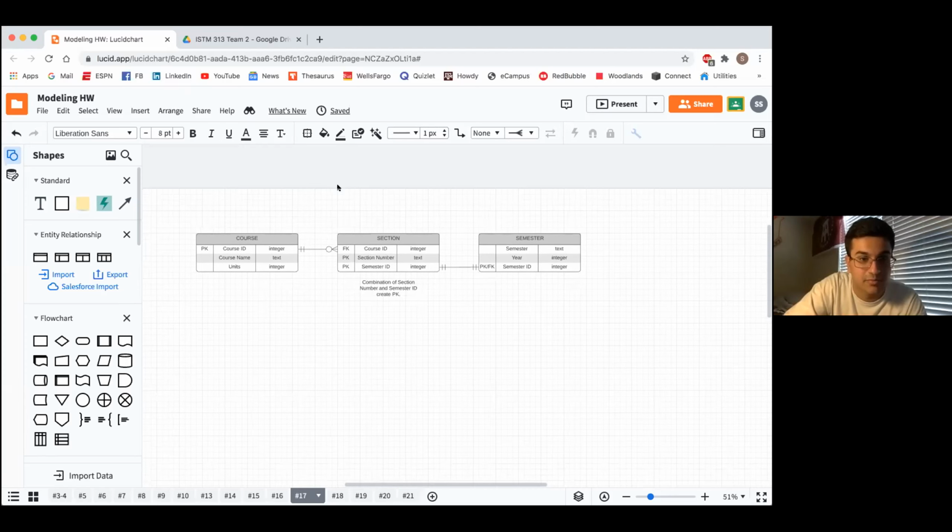Okay, perfect. So we've got the course entity with a course ID, course name, and units. The primary key is the course ID. And then that goes over to the section, where the course ID is the foreign key. And then the combination of section number and section ID is the primary key.